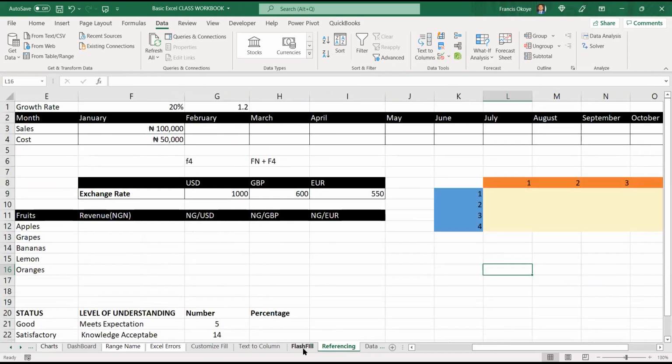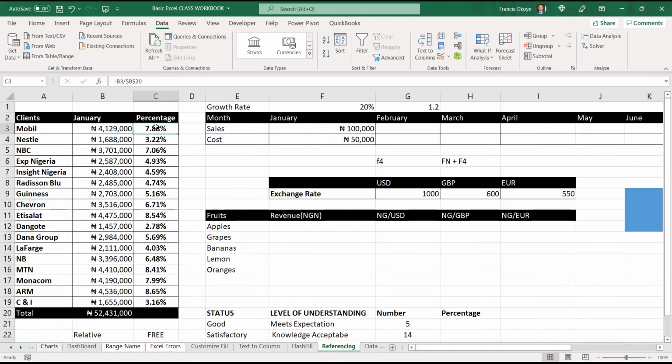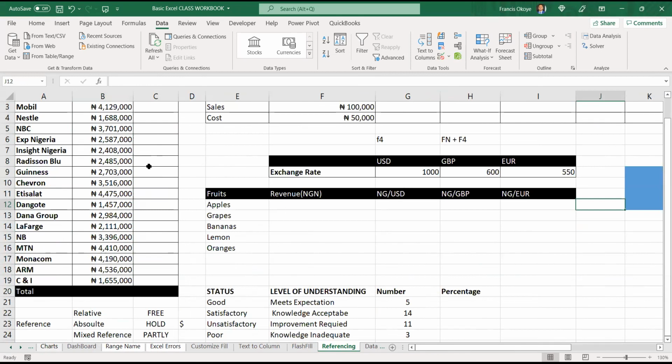Okay, let's continue. Referencing. Let's take this one out so that we understand how it's used. You know Excel works with cells, isn't it? Every time you are trying to link, to make sure that your model or your analysis is dynamic, you try to link cells.